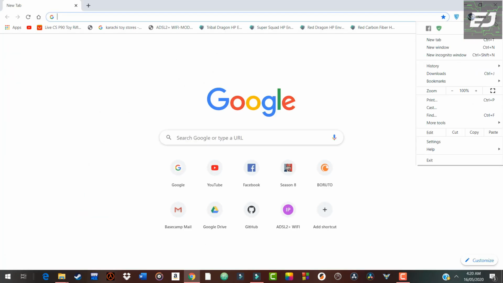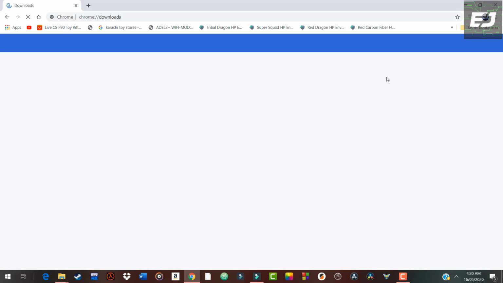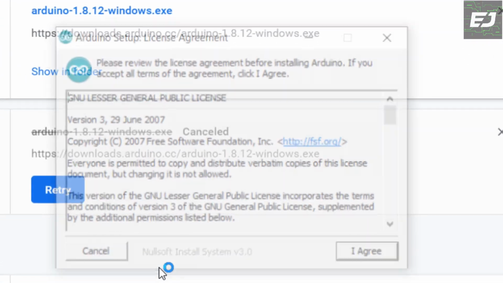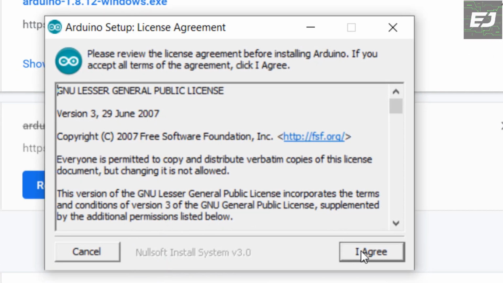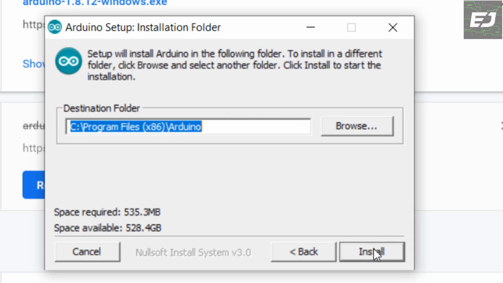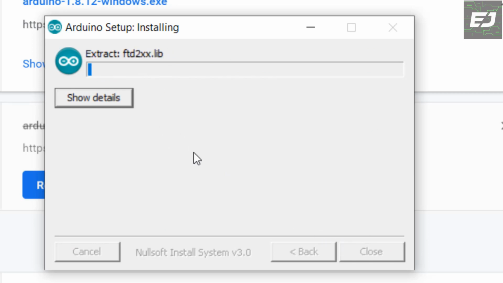Okay, so I already downloaded the Arduino IDE setup. All you have to do is open it and then it will open up this setup section. All you have to do is just click on I agree and next. I mean, there's nothing you need to change here, but just make sure that this driver section is checked. The first time you install the Arduino IDE on your computer, it will install some USB drivers to support the Arduino. So let's skip this.